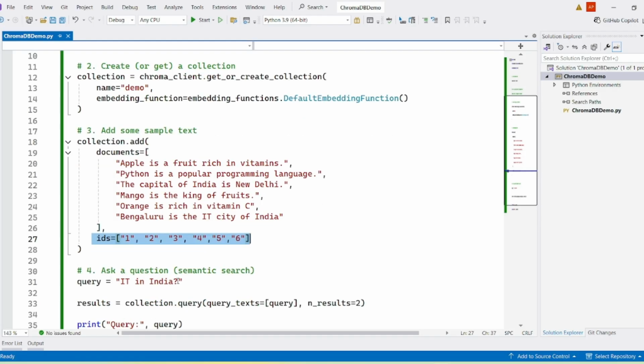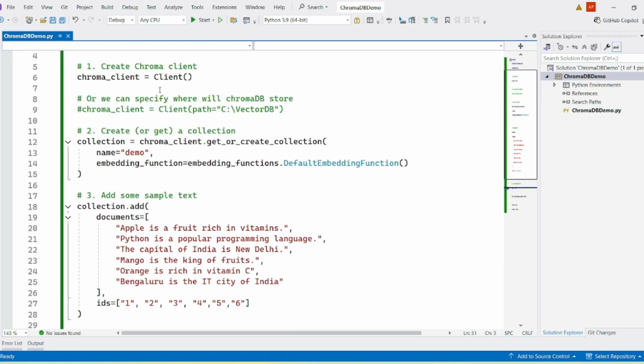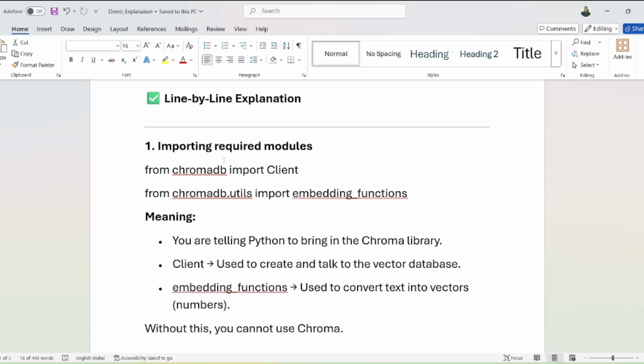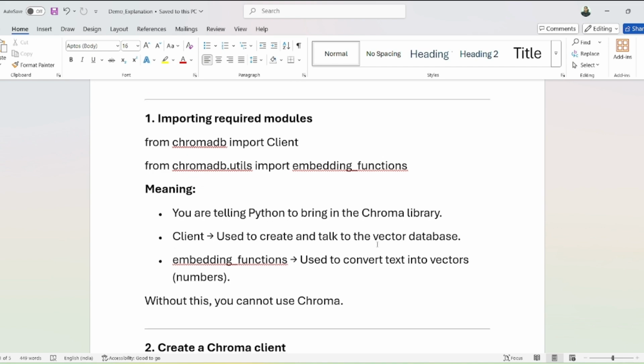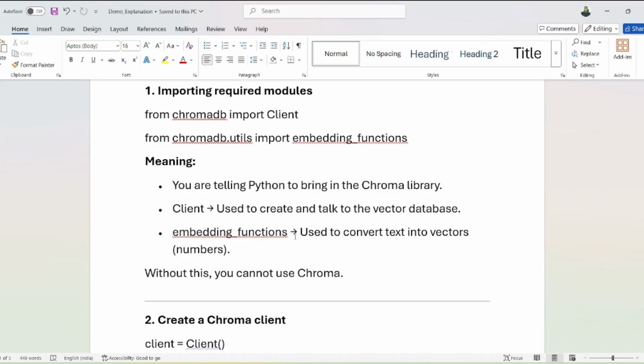And then we are asking a question. Here we are receiving the answer. Let's go and try to understand all these things line by line. First thing is from ChromaDB import client, and from chromadb.utils import embedding functions. So here you are telling Python to bring the ChromaDB library here, and you are also saying that embedding functions are to be brought from chromadb.utils. This is the first section.